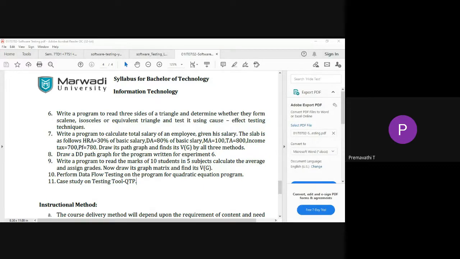Also, one thing I want to inform you: as per your syllabus for this lab, only some simple programs are given. We have to follow that, implement a few test cases in those particular programs, and take a few more examples in the testing lab.